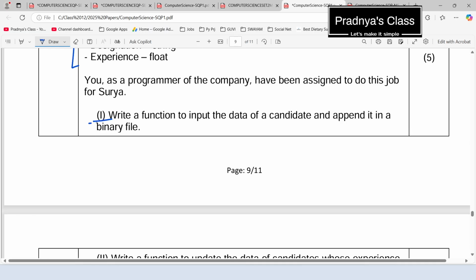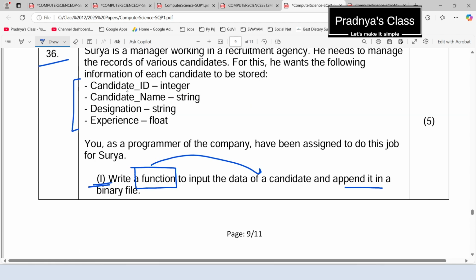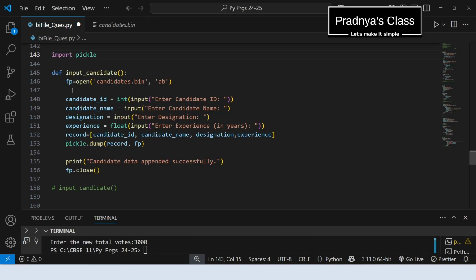Here is the first one. We need to write a function to input data of a candidate and append it in a binary file. This is so simple. We need to take candidate ID, candidate name, designation and experience. Note the data type. Hope you have tried it yourself. The process is same. We are opening the file in the AB mode, taking the data, creating one list and dumping it to the file.